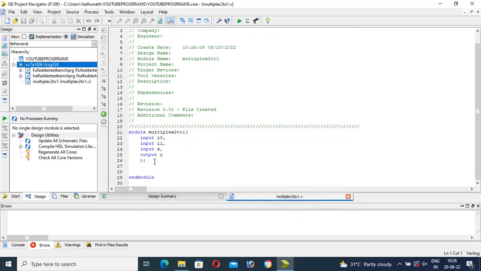So this is the code. Now I have to write the code in terms of a behavioral model. In this model the logic is that whenever the s value is equal to 0, the output variable y is equal to I0. That means when s is equal to 0 it selects the first input, and I1 is the second input variable. So when s is equal to 1, it selects the second input. That is the basic criteria.